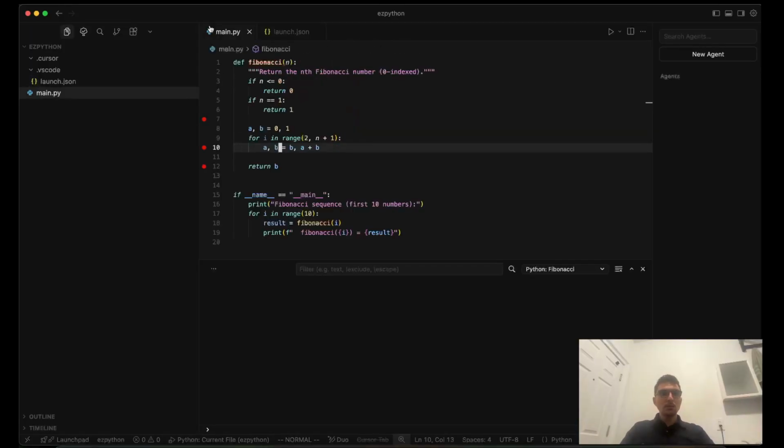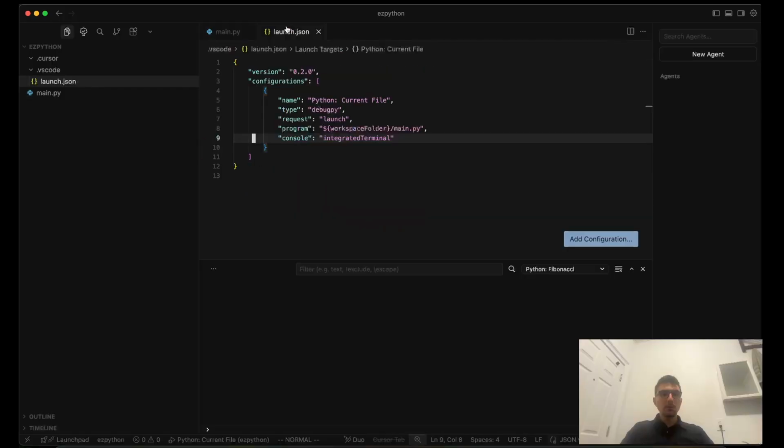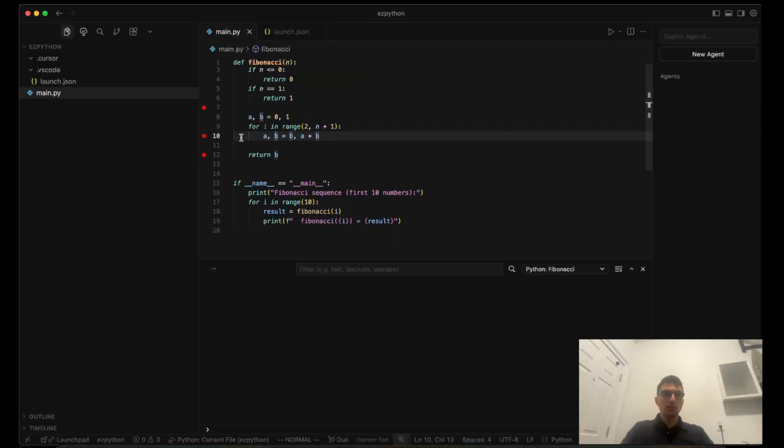In addition to creating these breakpoints, the agent will also create a launch.json script within VS Code or Cursor based on whichever language you want. So that is to say, this is a completely language agnostic implementation of debugging.